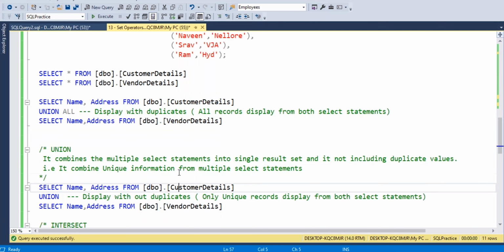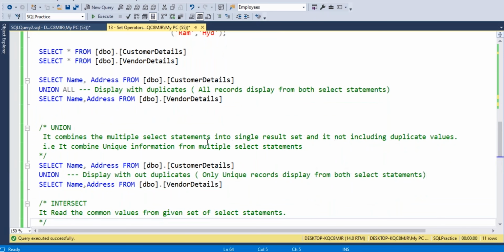Now we can go to UNION. UNION combines multiple select statements into a single result set, and it does not include duplicate values. That means it will display only unique values from both the tables. Duplicate values will be eliminated by using the UNION operator.